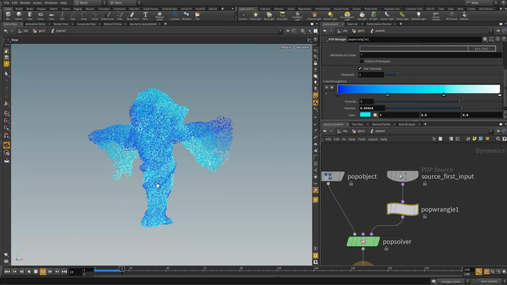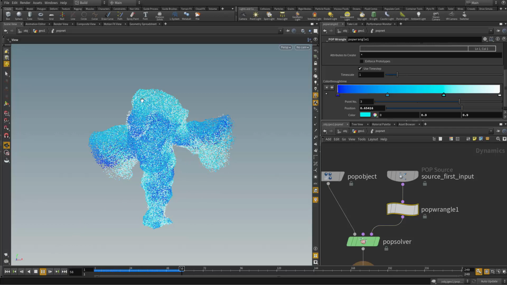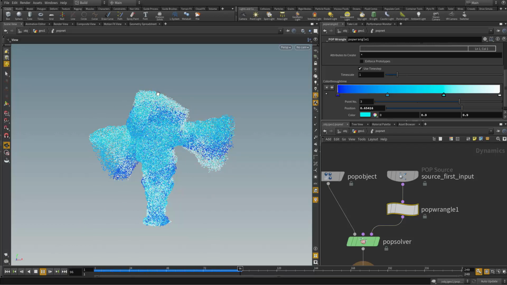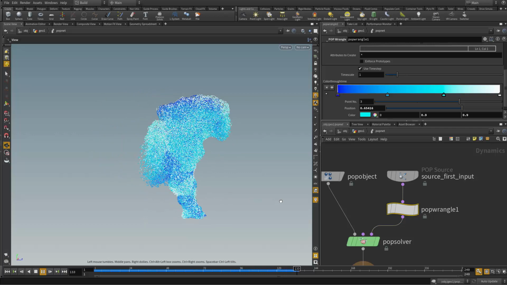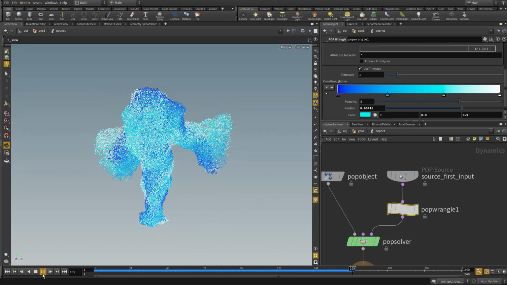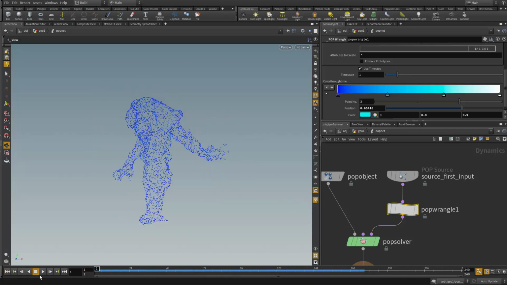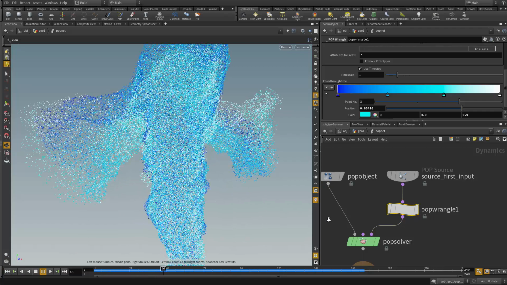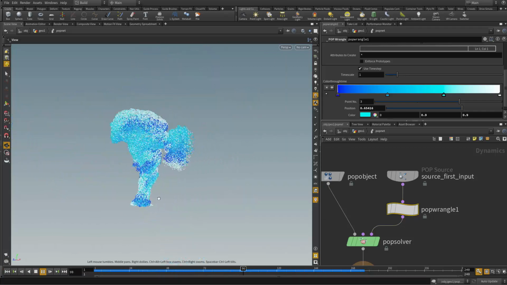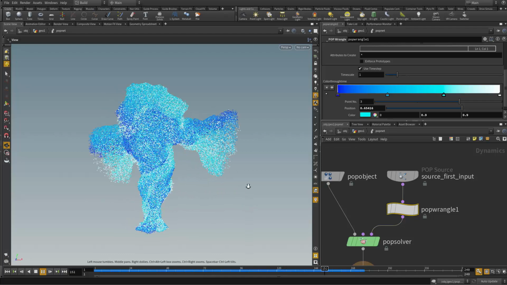Now, as you can see, my particles have this water gradient on them. It's easier to see what's happening with those colors. For now, it's not looking very interesting because it's just emitting particles and not really having any velocity or anything.